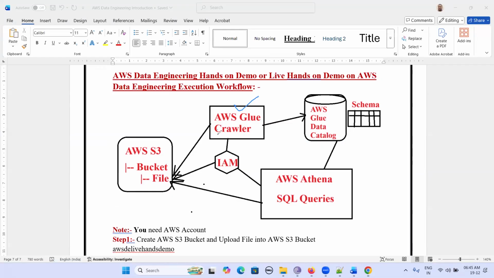So whatever the location we provided, in this location, it reads the files. The folder may contain one file or multiple files, but we store the same type of files, right? Same concept, same data. Here we created a folder called employees. We store employee files only.